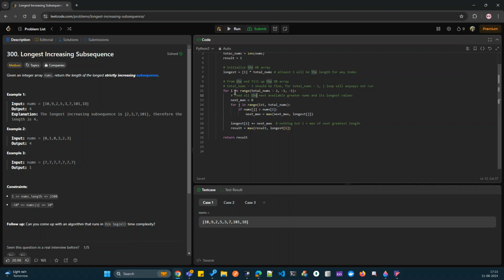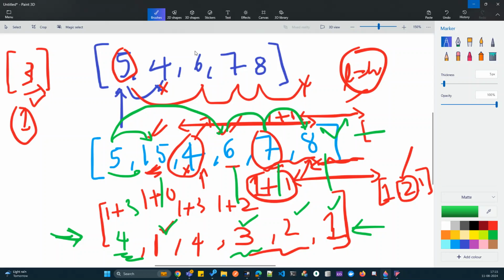Okay, so we'll be coming from the back side. And inside, whatever element we are at, right? Let's say that we are traversing from here, and at this point in time I'm checking the value for this one. Okay, so i is pointing to this, and j will be doing the calculation for this range. Okay, the next to it, we'll be checking all the greater numbers, and we'll be getting their corresponding longest length that was already calculated.